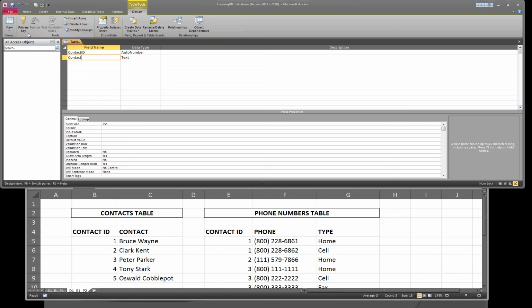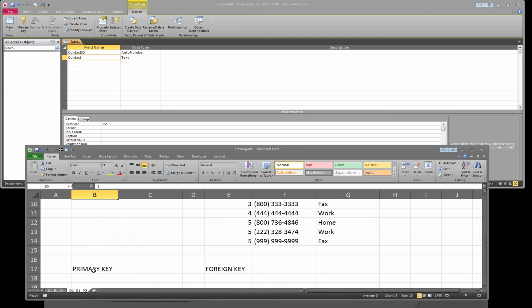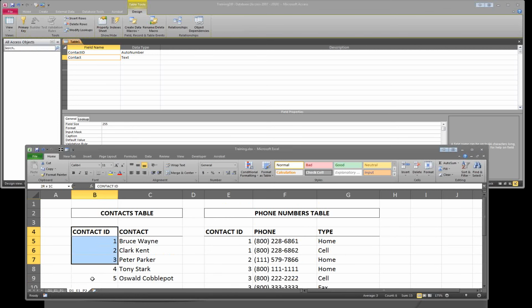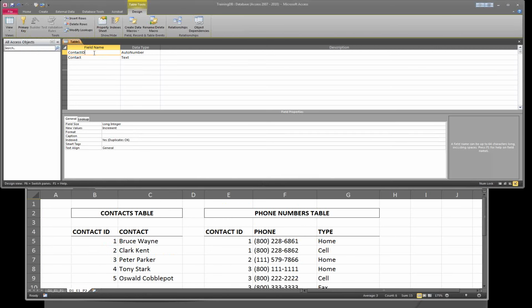I also want to point out a really important button here. Look at that, primary key. This is going to designate a field as primary key. We talked about this earlier. So this field here, contact ID, is a primary key in this table. So before we save and close this, we're going to highlight that contact ID row, that first row, and then click on primary key at the top there.